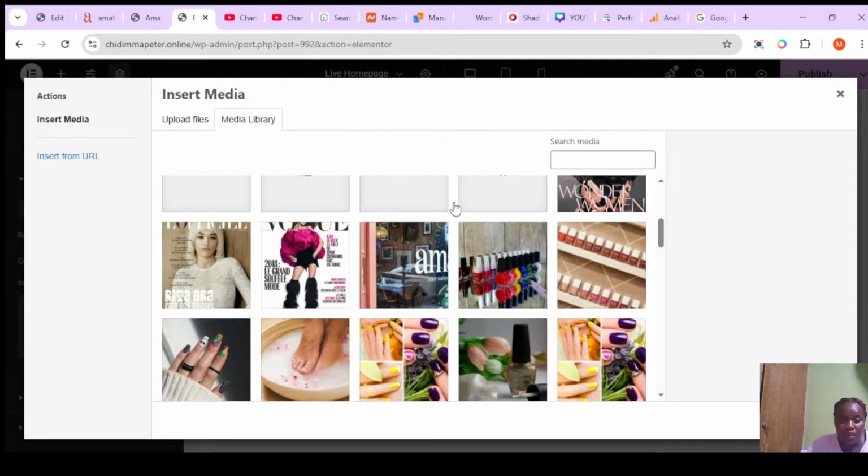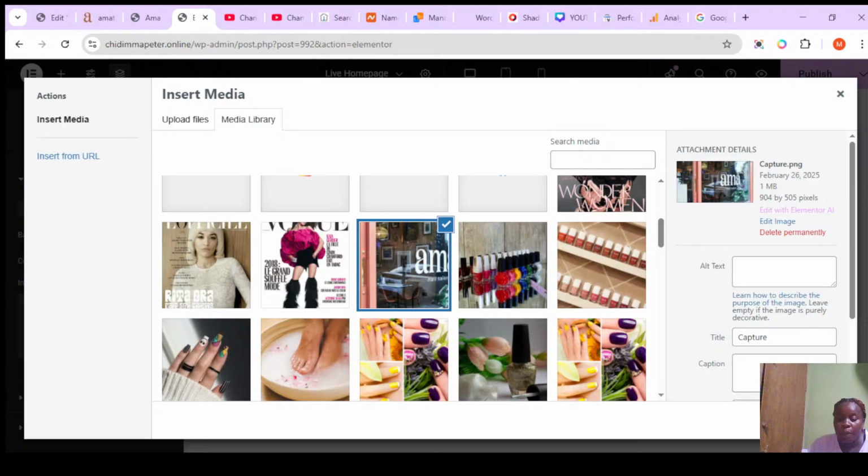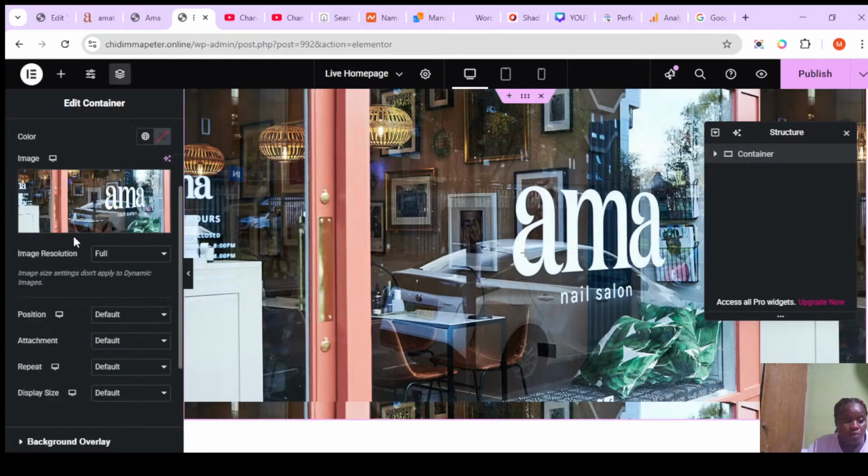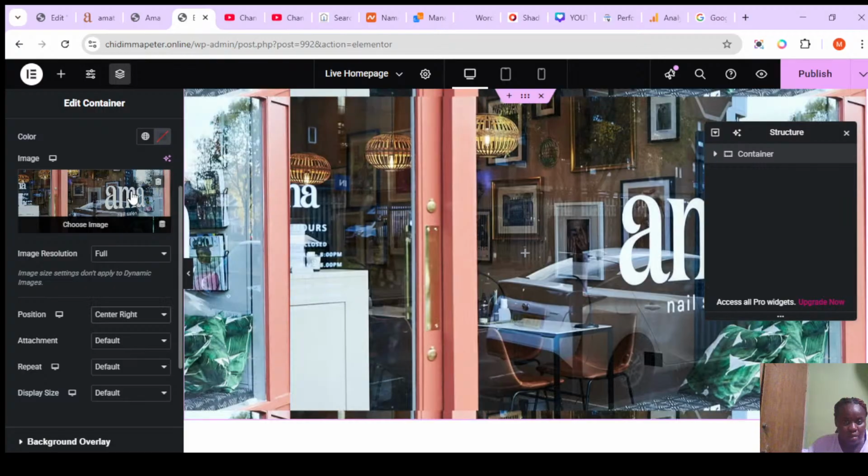I think this is the image I used. So let's use this again. Select the image I used. For the position, I think I used center left. Let's try center right. Yes, center right is okay. I love the fact that the nail salon glass is showing by the left. First, I'll add the text, the headline, the subheadline, and the buttons here.